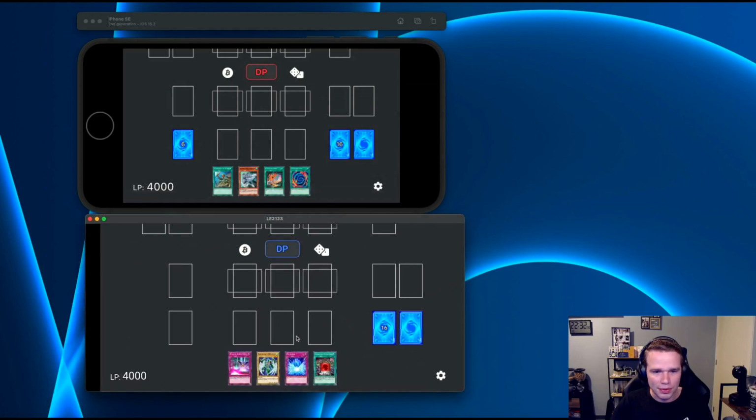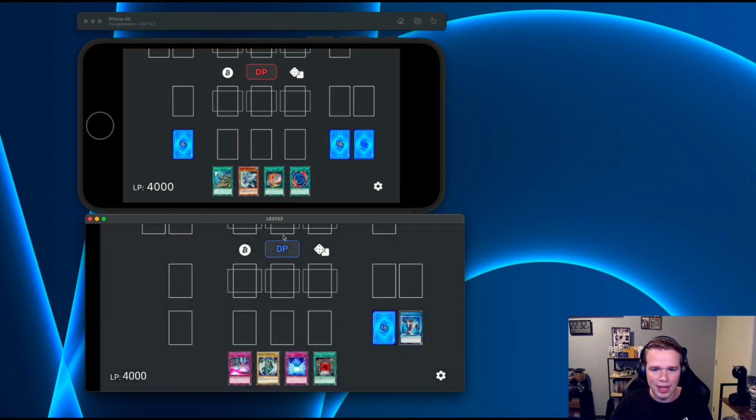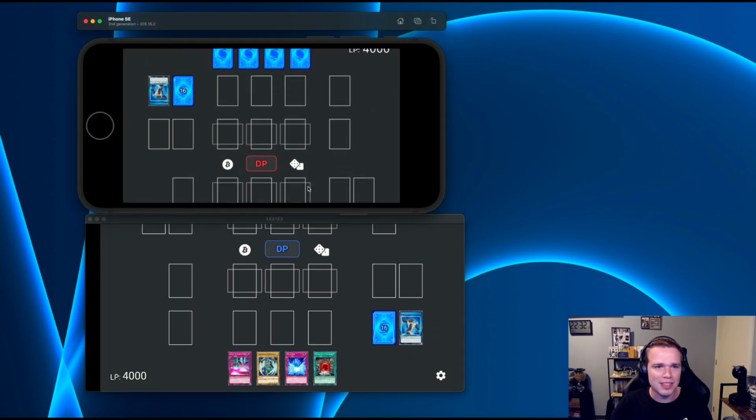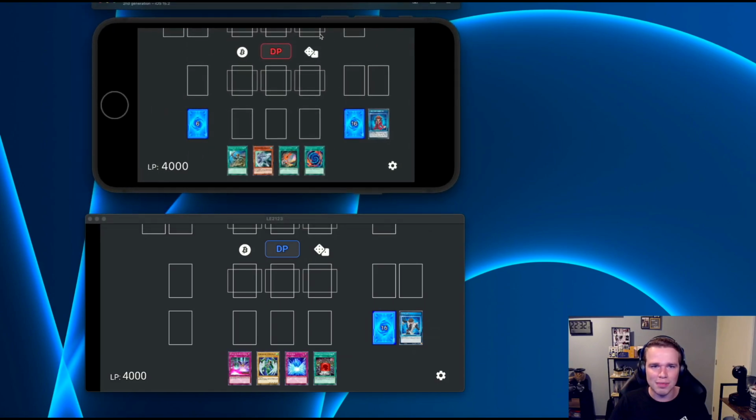And here on Android, I can use my Android deck. I have my skill card here, Beatdown, which I can activate. And then on the iOS simulator here, I can do the same thing. I see that I have the Here Goes Something skill, and I can just activate it. So that is how you can create the custom deck for the Smart Duel Disk and also use it.